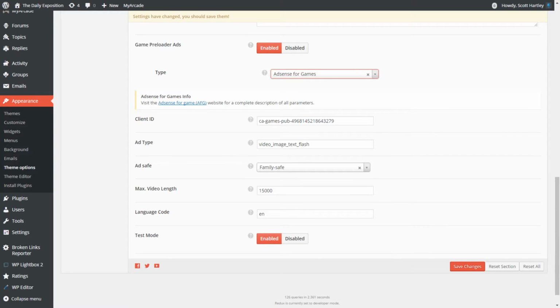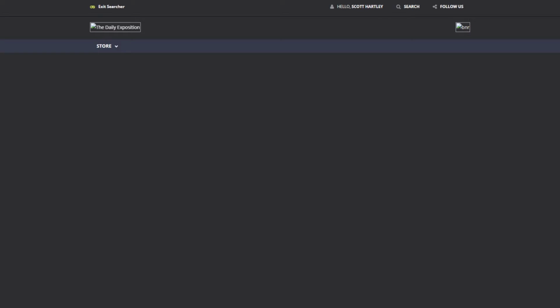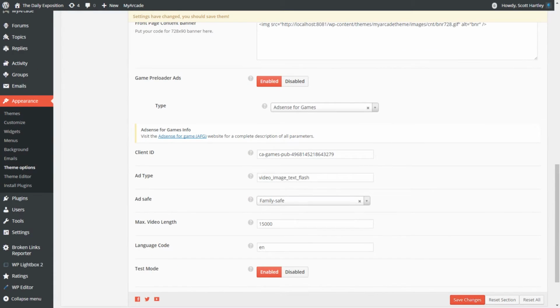If you have AdSense for games, always go with AdSense for games over the typical banner. It has a higher CPM value and a higher click-through rate. I do have to make one quick correction. The pre-game banner does not show on the page. It shows above the Play Now button on the pre-game page.